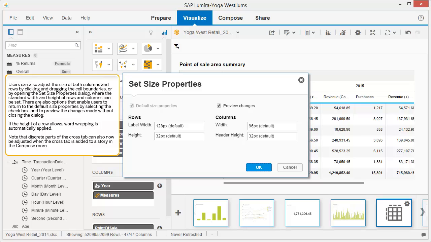Users can also adjust the size of both columns and rows by clicking and dragging the cell boundaries, or by opening the Set Size Properties dialog, where the standard width and height of rows and columns can be set. There are also options that enable users to return to the default size properties by selecting the checkbox, and to preview the changes made without closing the dialog. If the height of a row allows, word wrapping is automatically applied.